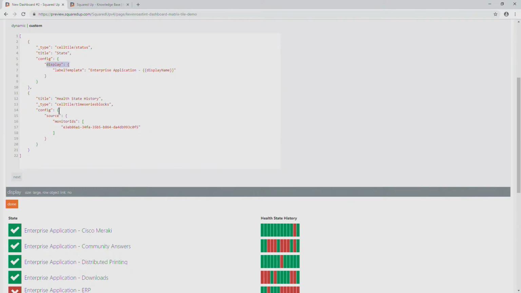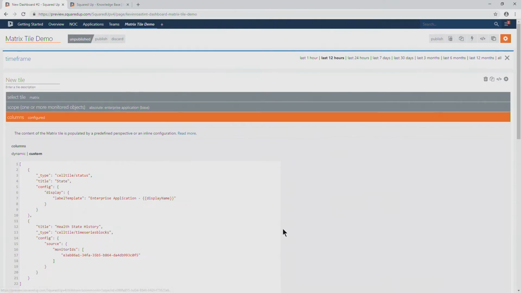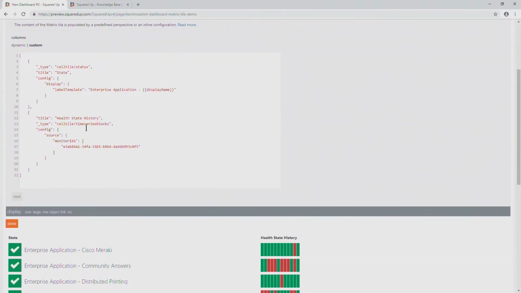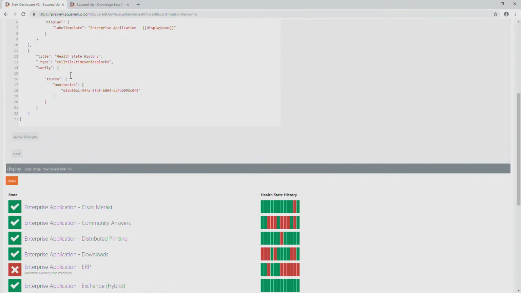Okay. So what I'll do here, so that's nice. We've got some health state history for the last 12 hours there, but that's obviously not taking up the full column. This could look a little better, I guess. So why don't we do that? Looks a bit Microsoft at the moment.